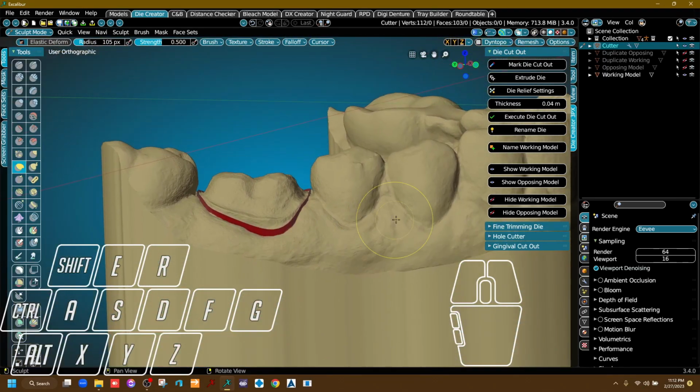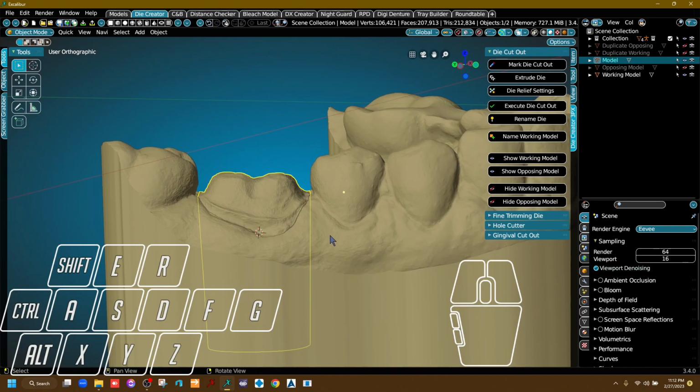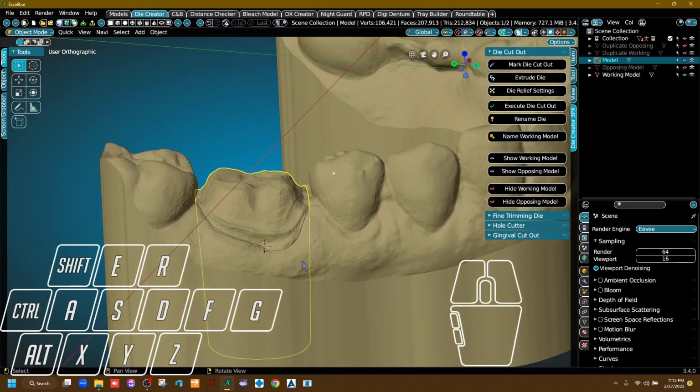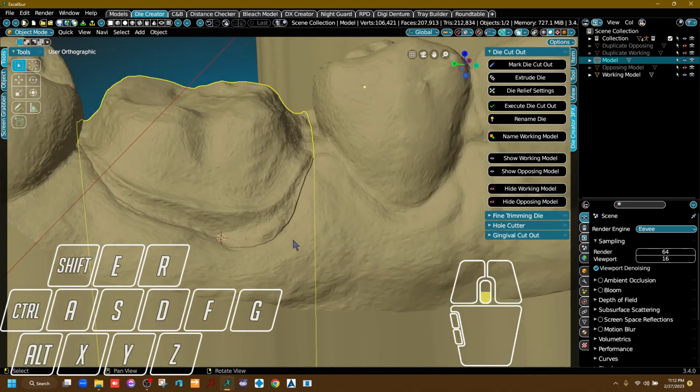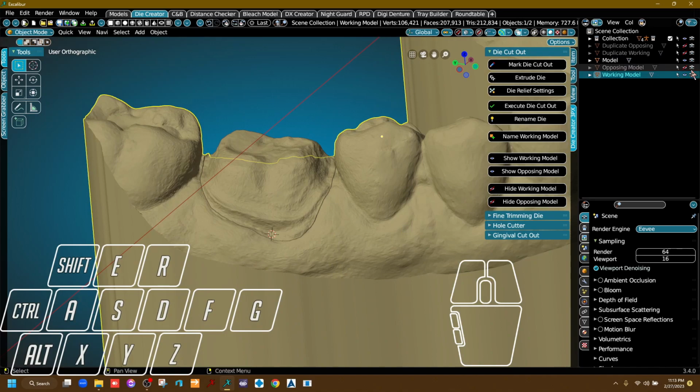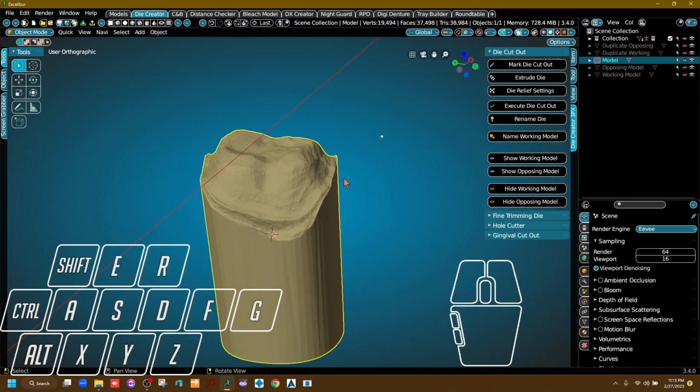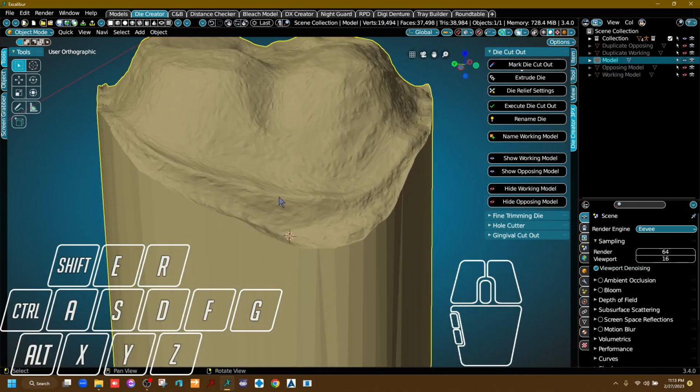So I'm going to go over here to the right and click on Execute Die Cutout. And that will then cut that red area away. You can see we have a little bit of space in there. And we now have two separate objects as well. We have our working model, and then we have our quote-unquote model object, which is our die.